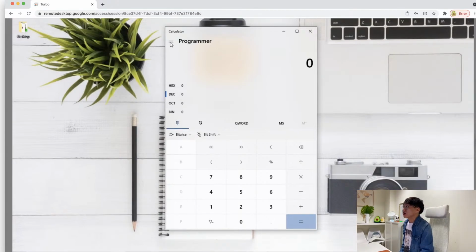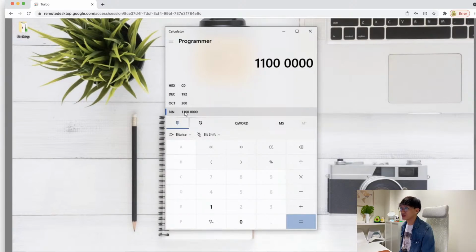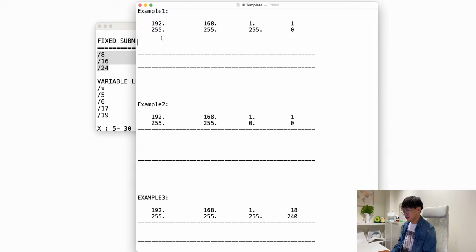Okay, now, based on our example here, I will click decimal. Make sure you highlight this one here so that you're in decimal mode. And then you type 192. From here, you can see this is the binary for 192. It's 11000000. Okay, so you go back to the example earlier. 11000000 dot. Okay, next I want to convert 168 to binary.